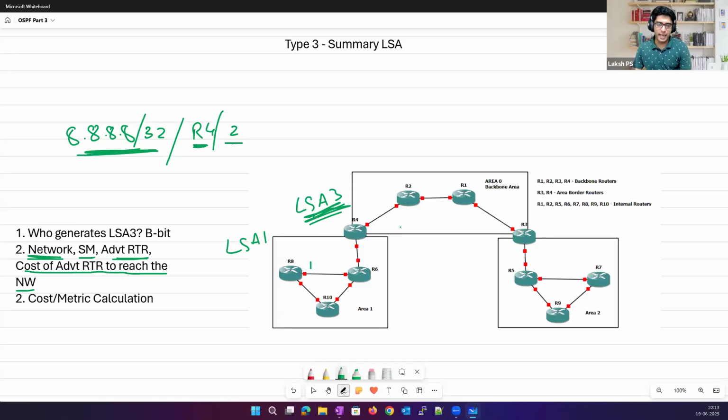It will share this information as LSA 3 in area 0. So all the routers R2, R1, R3 will receive this LSA number 3. Now, R3 has received that LSA number 3, correct? Now, LSA number 3 was generated in area 0, so it cannot cross to area number 2. So R3 will also generate its own LSA number 3, saying that to reach 8.8.8.8, whose subnet mask is 32, who is the advertising router of this LSA? This time it is R3.